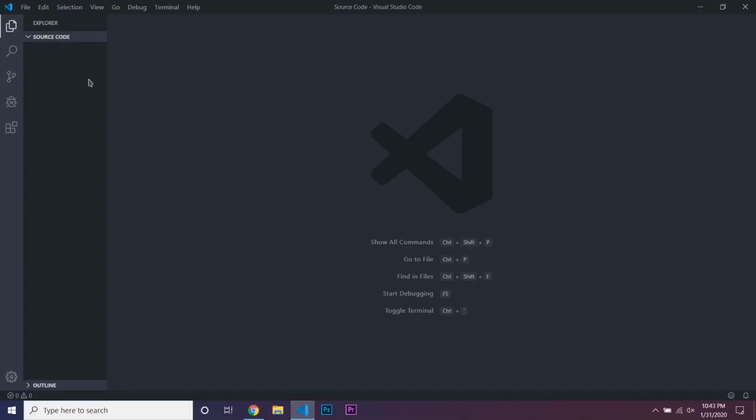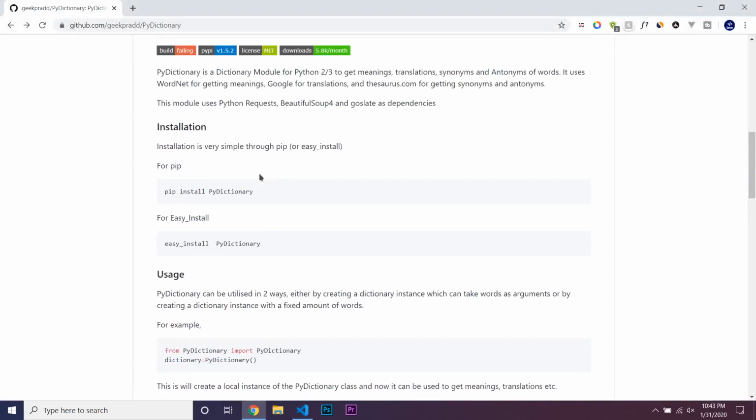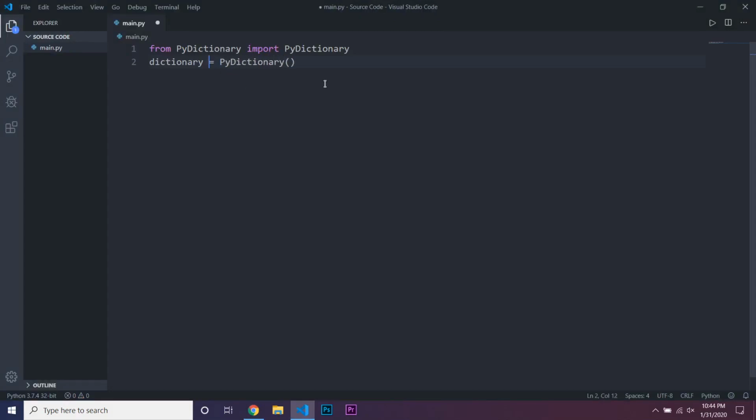So let's get into Visual Studio Code. I'm in my source code folder. You just have to open it up in here using this. We are just going to create a new file, and we'll name this main.py, because py is the ending for Python files. Now we just have to import the PyDictionary library. Now we are importing the PyDictionary module, so then we're able to use it inside of our program.